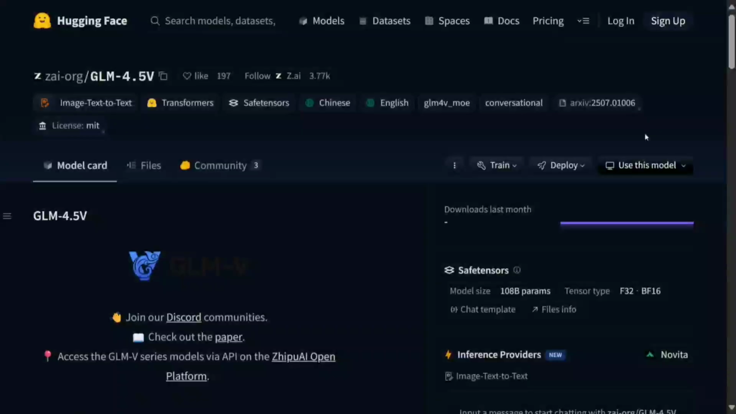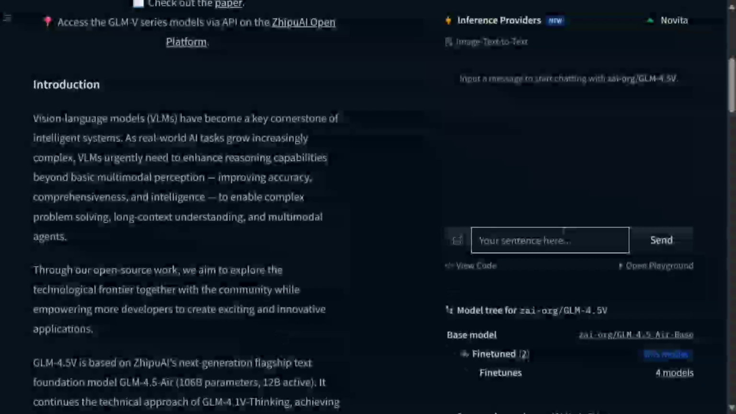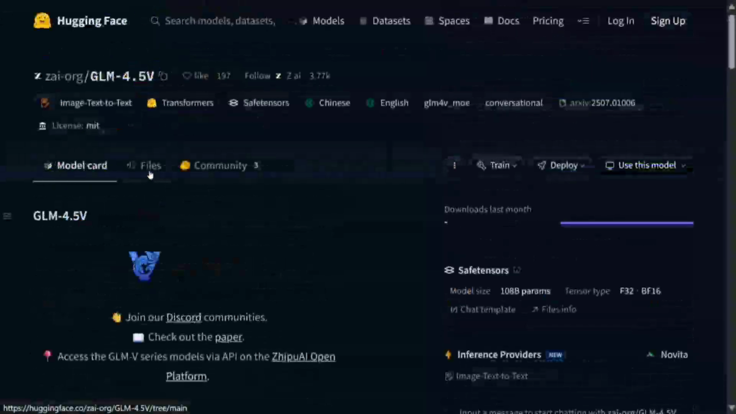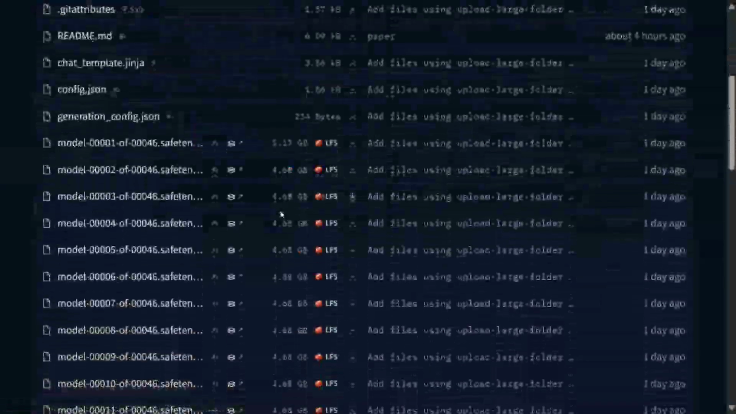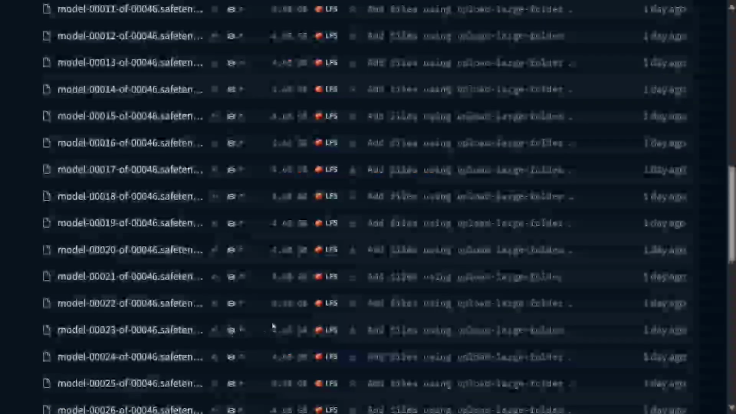Now, before we wrap it up, this is the Hugging Face page for the model GLM 4.5V. They have also provided a technical report, and all the information is here. You can test out the model on this particular inference provided by Novita, and model weights are also present on Hugging Face. You can directly load it. It's quite a huge model, as you can see, about 46 partitions of 5 GB each.